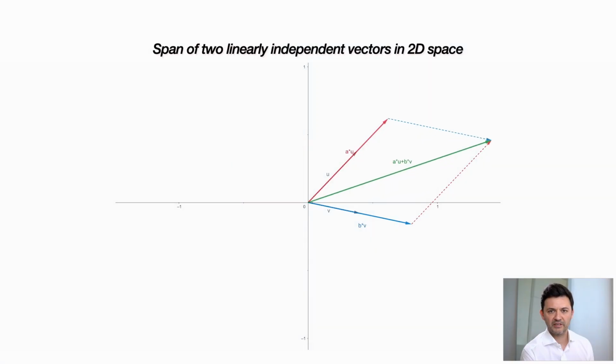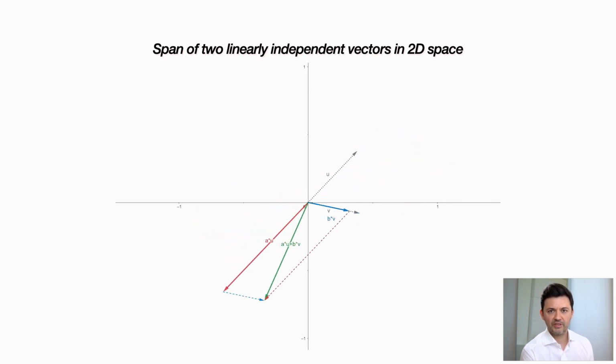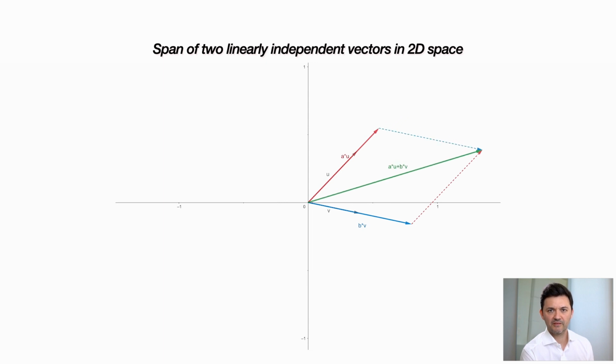So to fully span 2-dimensional space, u and v need to be linearly independent. If they were parallel to each other, then we will only be able to span a line within this 2D space. But if they are linearly independent, I want to show you with this animation that we can in principle reach any vector within this 2-dimensional plane by means of this linear combination of u and v.